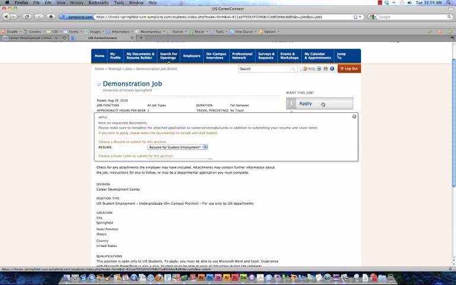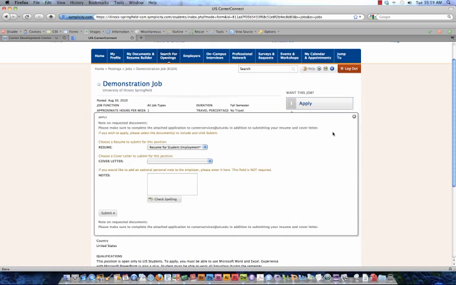Let's click the Apply button. A new window comes up with some information that we'll need to fill in. Do make sure, again, to pay attention to any instructions here. Employers can leave instructions for you on this page. This job requires that we upload a resume and a cover letter.